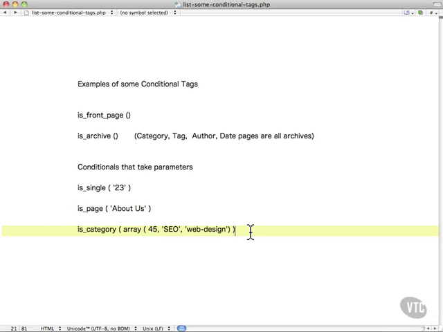We can also set up an array of parameters here. So for instance, is this in category 45, or is this in the category called SEO, or is this in the category with the slug web design? We're mixing several different kinds of parameters here, aren't we? That's all possible to do when you have a conditional that takes parameters.